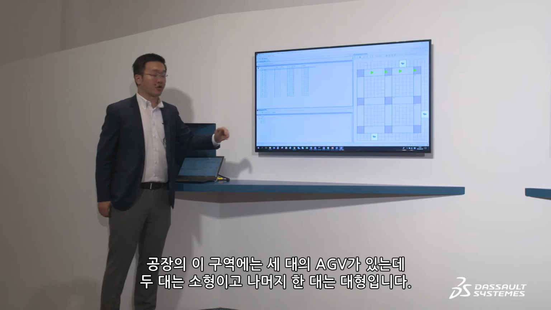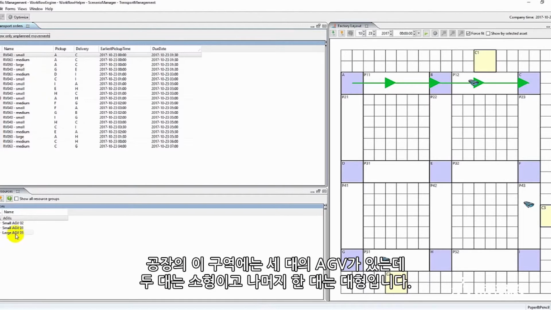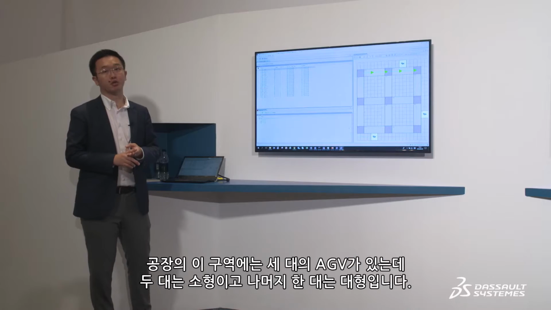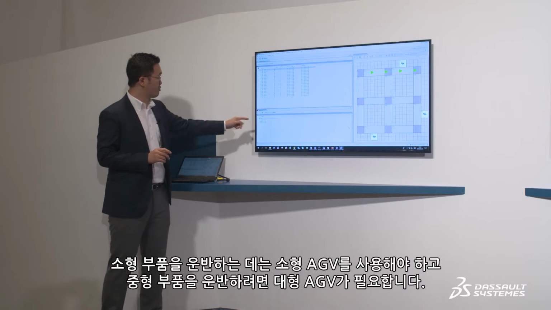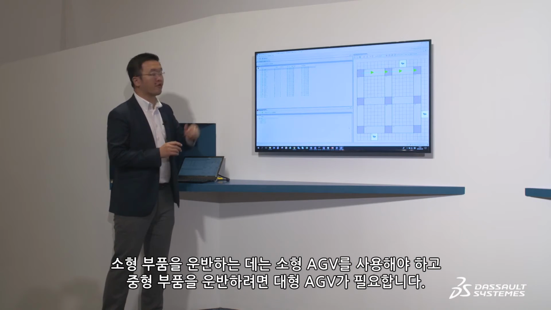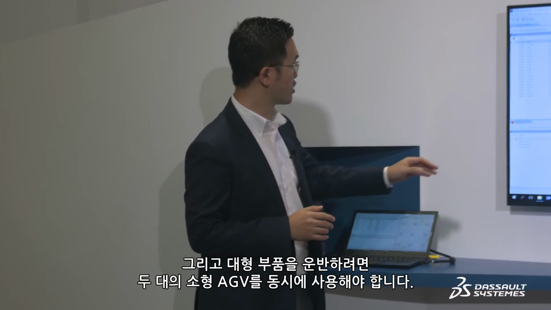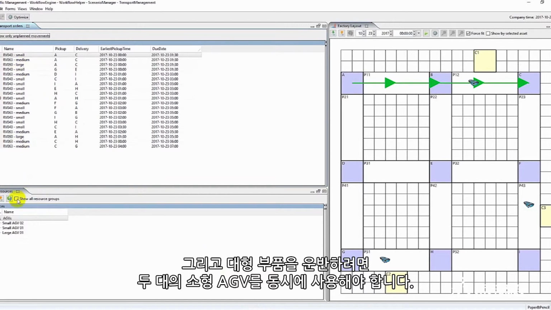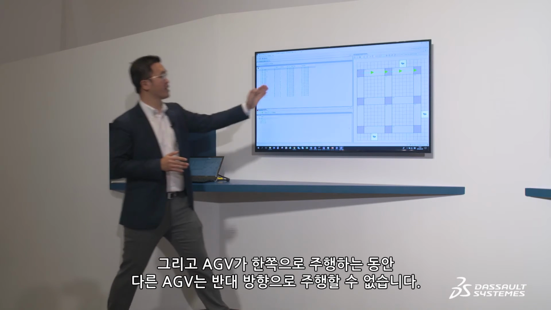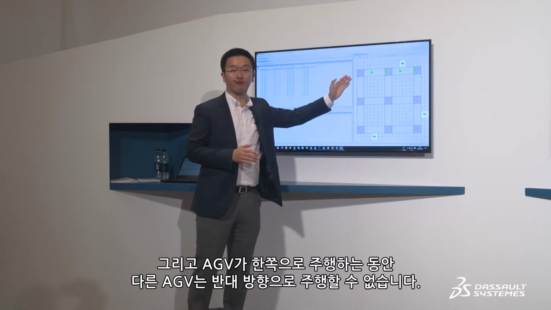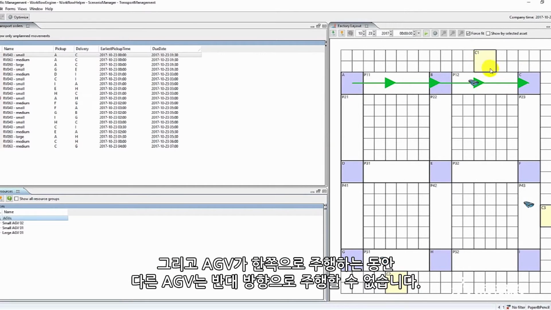In this part of the factory, we have 3 AGVs, 2 small AGVs and 1 large AGV. To carry a small component, we will need a small AGV. To carry a medium-sized component, we will need a large AGV. And to carry a large component, we will need a combination of two small AGVs to operate. And when an AGV is traveling on one side, it is not allowed for the other AGVs to travel in the reverse direction.